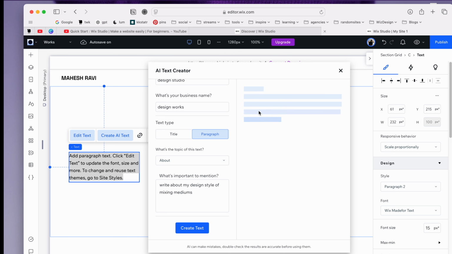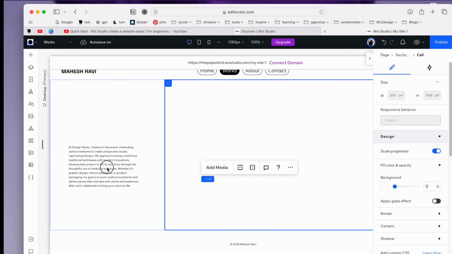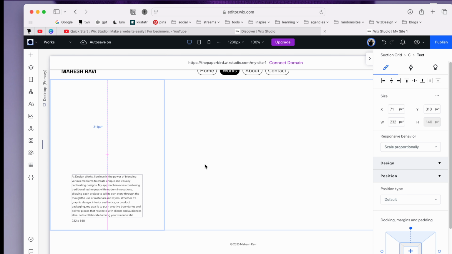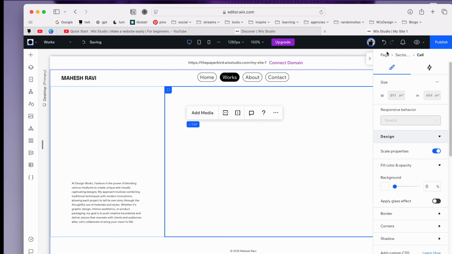If you are good at writing, you can write your own text that actually supports the gallery that goes in right here. I'm just going to change the text size. Okay, so I just want it to be like this, right? A little bit of information about what they are going to see here.